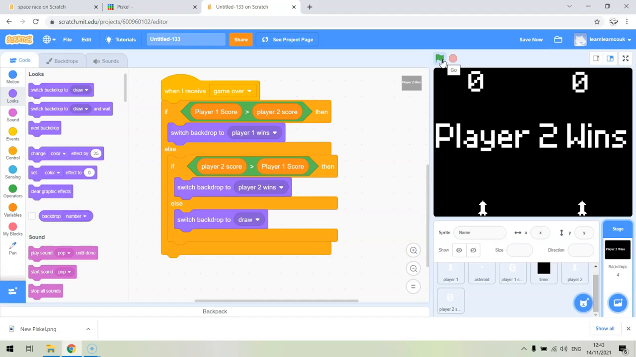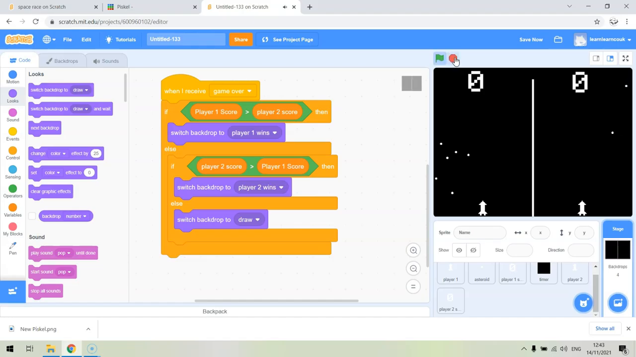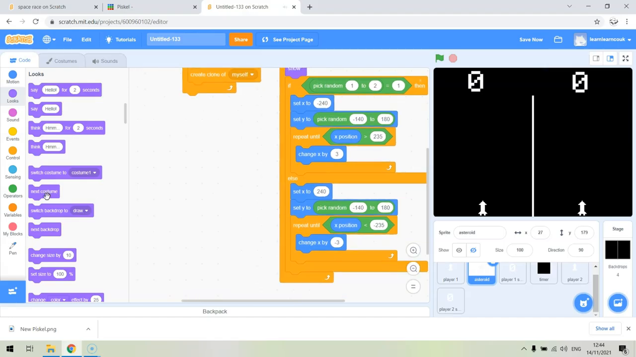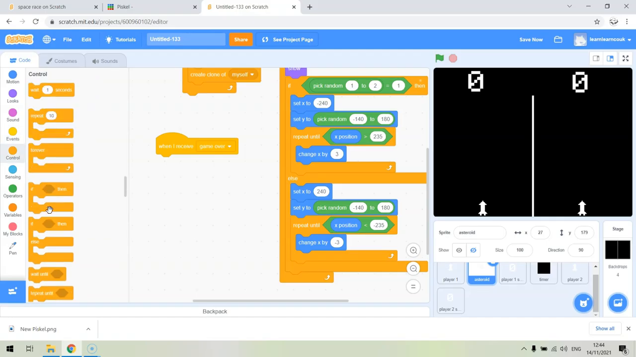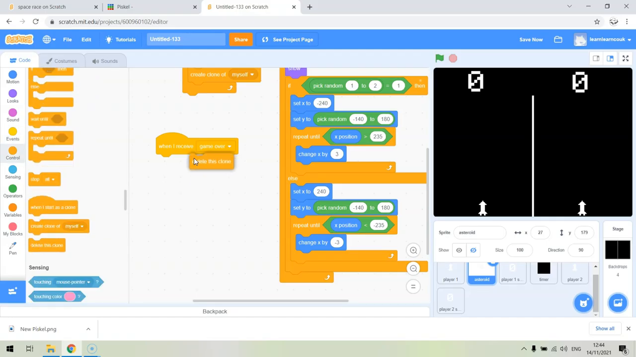What we also need to do is handle what happens when it switches. All of this lot is still going to be happening. I mean, we need to stop everything else, don't we? So we need to stop all the asteroids. Well, that's quite simple. All we do is when I receive game over, we just delete this clone. Good. And that'll get rid of all of the clones of the asteroids.